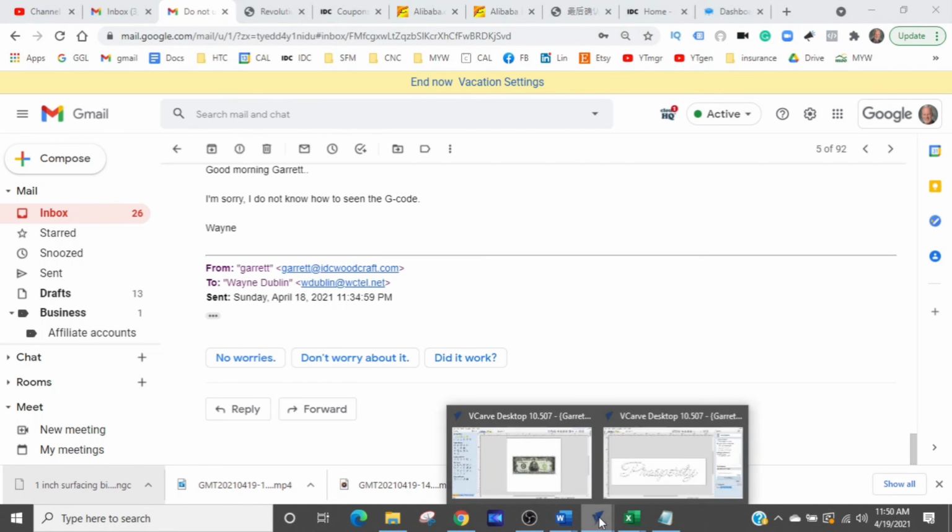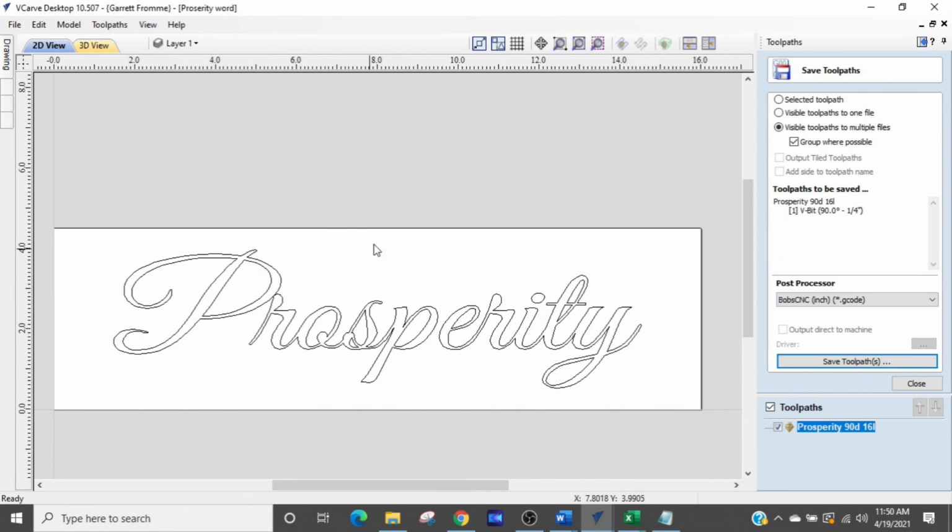Again, we are going to go back to that prosperity sign. When you generate your Gcode, you're going to save your toolpath, and you are going to save it to a particular directory. Now, if you work with something like ESL, most of that's online, and you'll take a flash drive and plug it into the Xcarve. That is your Gcode file, and that's what you would access.